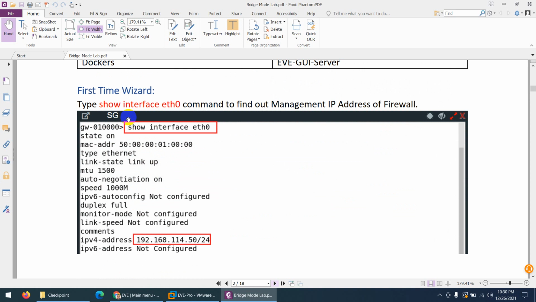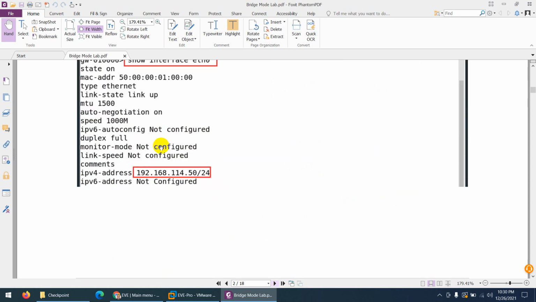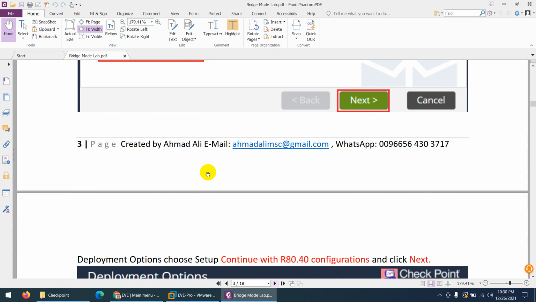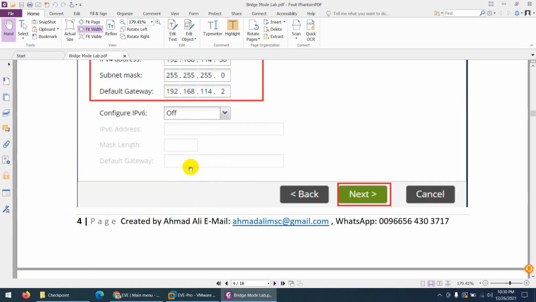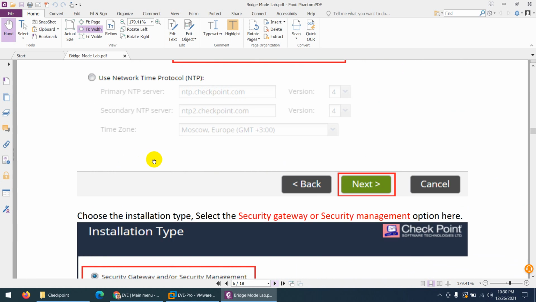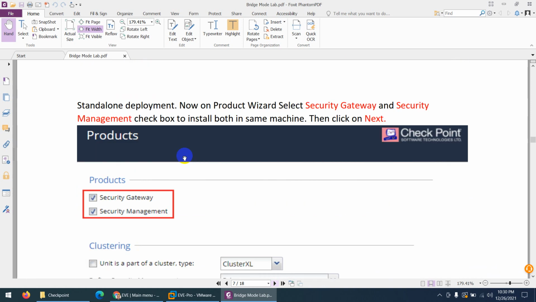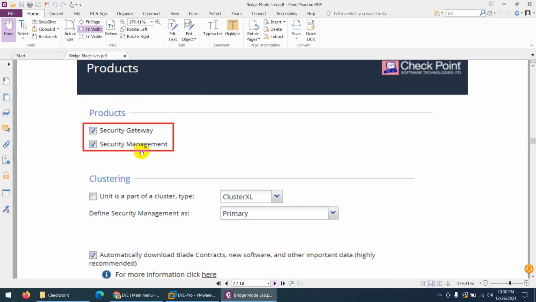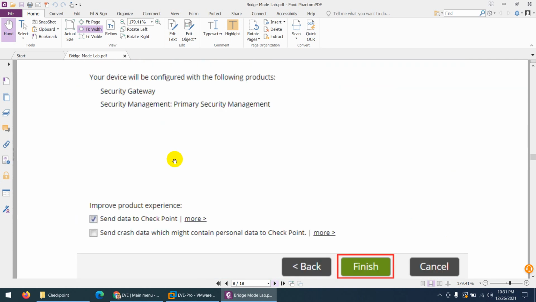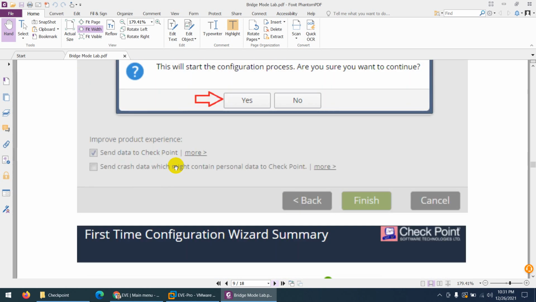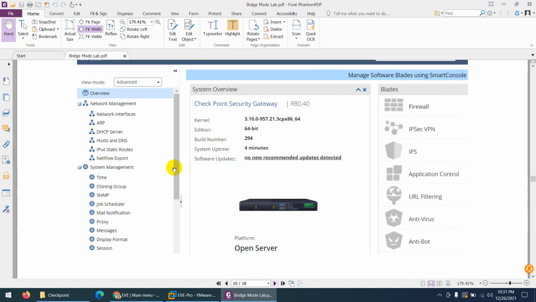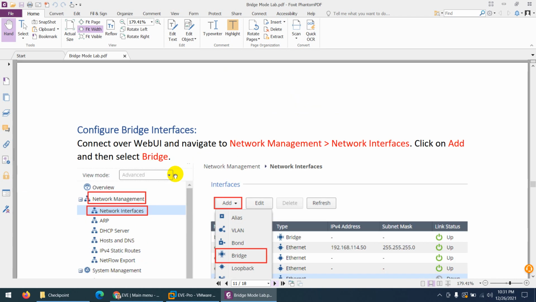First I need to find out the IP address, then I will access this firewall, and after that I will configure it for the first time, as both a security gateway and security management server. After that I will configure it in bridge mode. So when it reboots, after that I need to configure the interfaces in bridge mode.